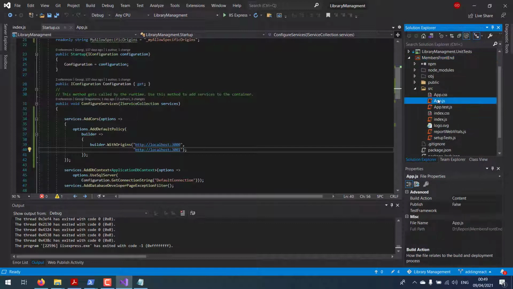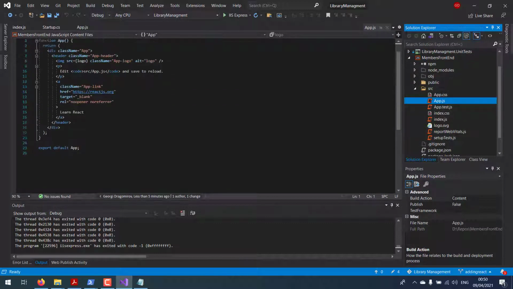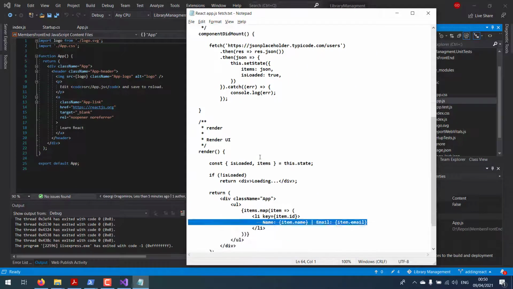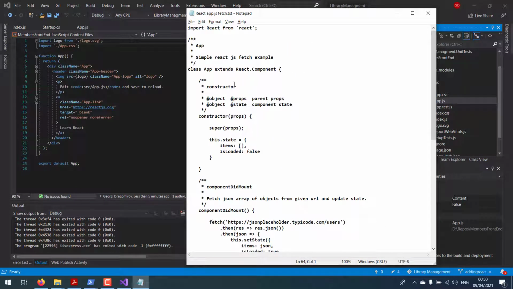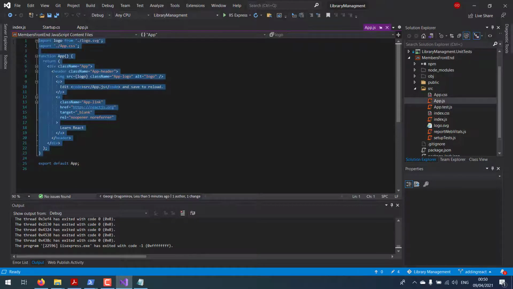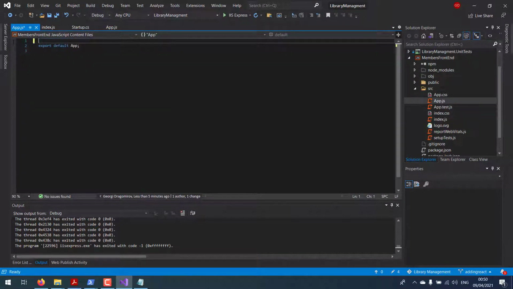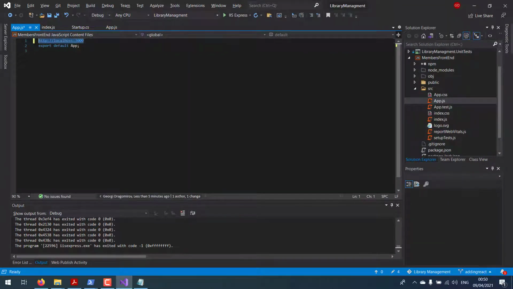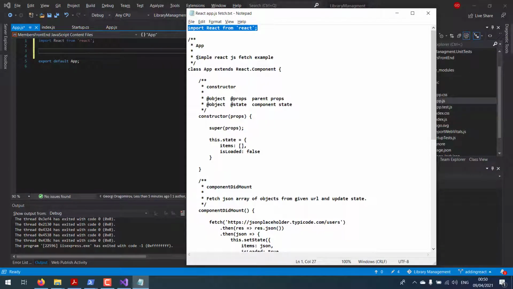Now in source we don't have anything, and I've made that simple code here. I'm just gonna delete it, and we're gonna start with importing. Import React. Next line, step by step, is we're gonna add the class.